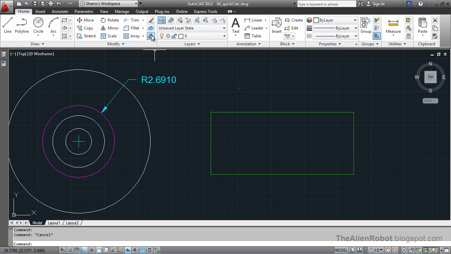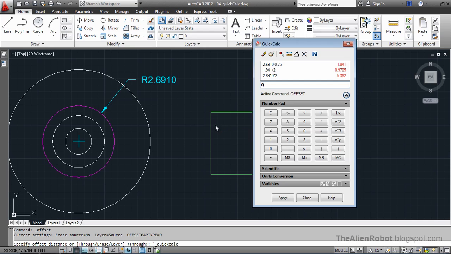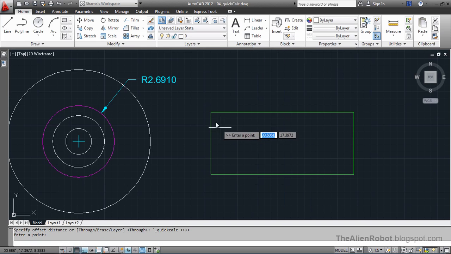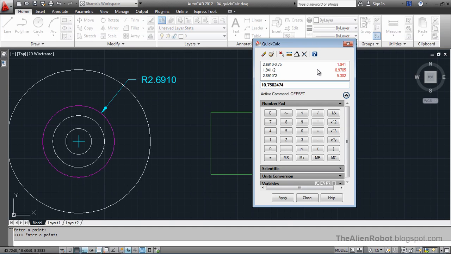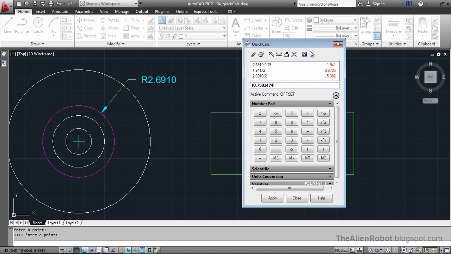Now I'm going to launch the offset command, and for the distance I'm going to press Control and 8, and now there's an icon here which says distance between two points. I'm going to select that and go first to this end point and then to this end point. Now here's our calculator dimension. The only thing that we've got to do is divide that by 5.